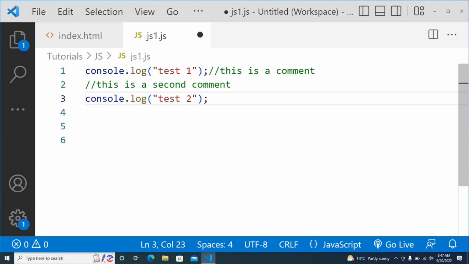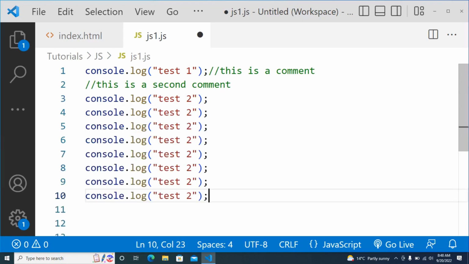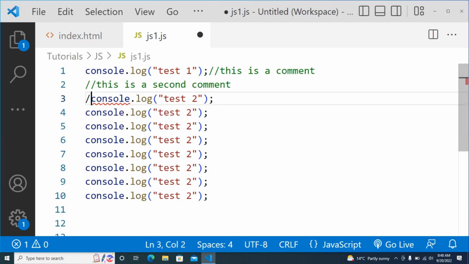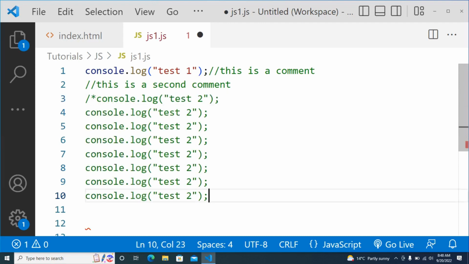But when you have larger programs and more complex code, then it's really useful to be able to comment out large blocks of it. And when we are commenting out larger blocks of code in a program, there's a quicker way that we can comment instead of putting a double slash on every single line. I'm just going to copy and paste this test2 down a couple times. And to comment all of this out, we can put /*, and then at the bottom we just put */. So everything between the /* and */ is now commented out.